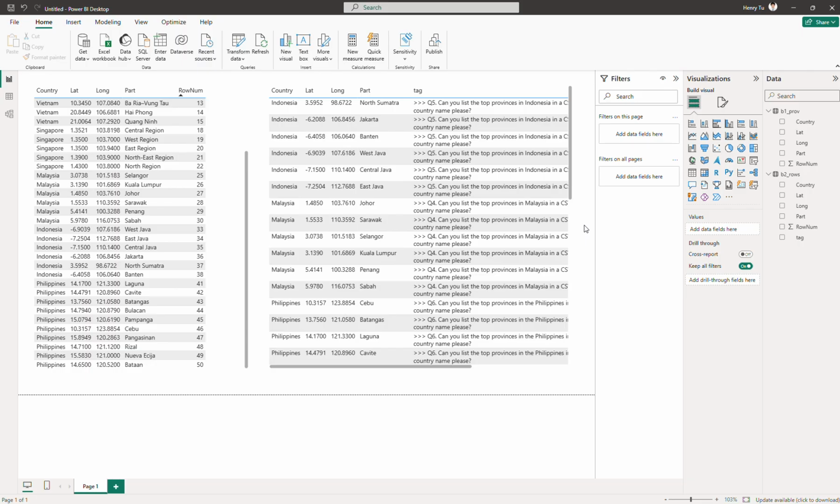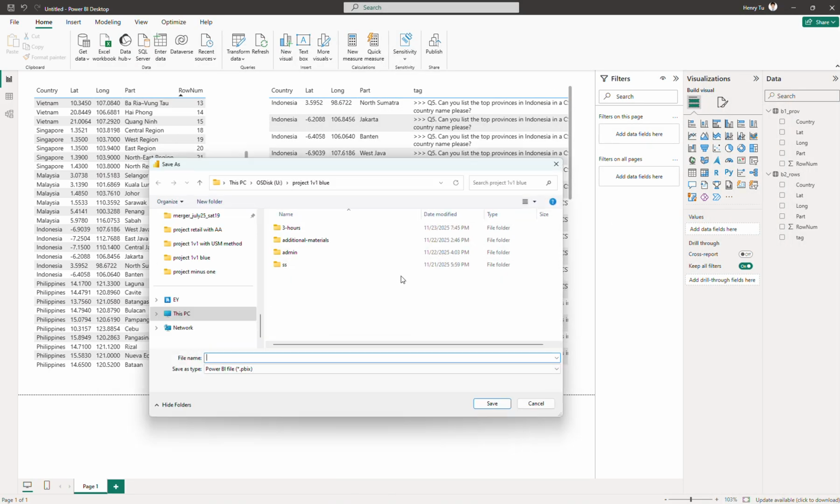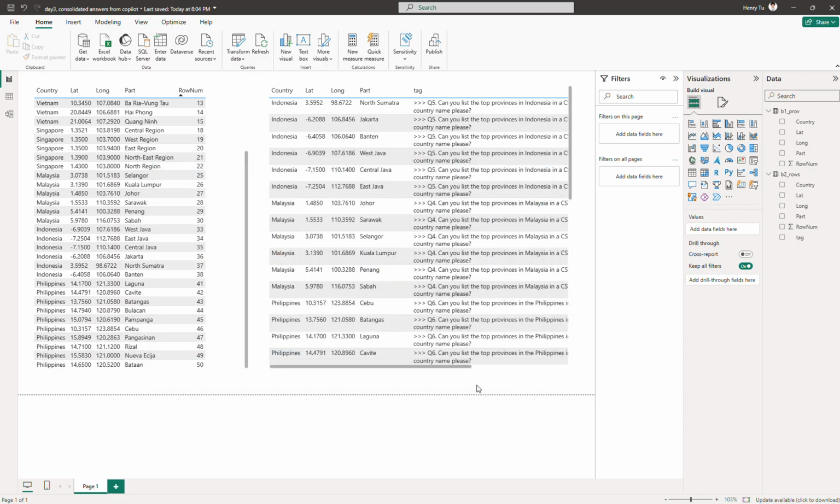So for this, actually, I want to save this one into day three, Consolidated answers from Copilot. Okay, so you know that this one is the book for consolidation, and then you can consolidate. You can expect to see all the CSV answers from this book. Okay, so either in the view or in the data.